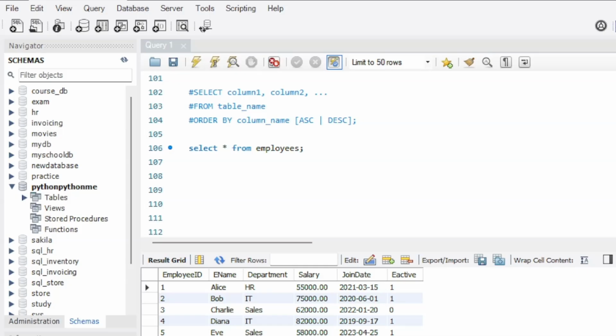Today we will be talking about the order by clause in SQL. The order by clause in SQL sorts the result set of a query by one or more columns. It can be placed at the end of the SQL query and does not change the data itself.